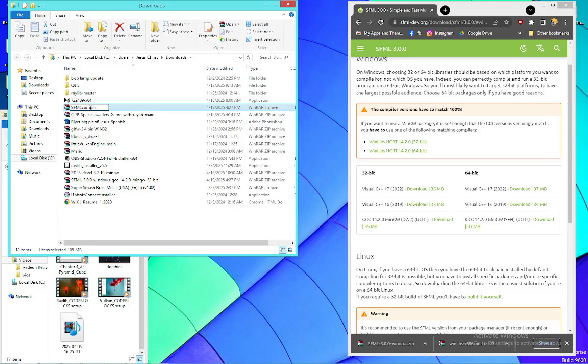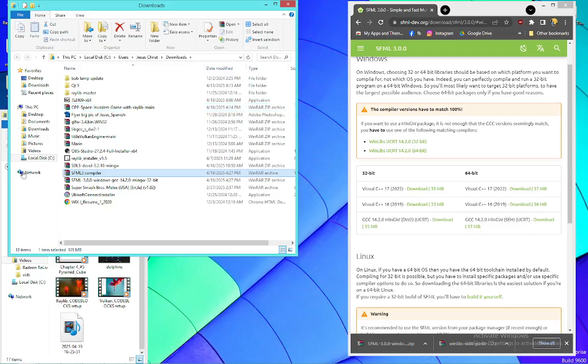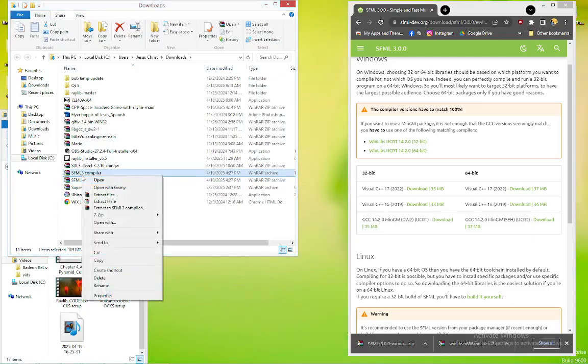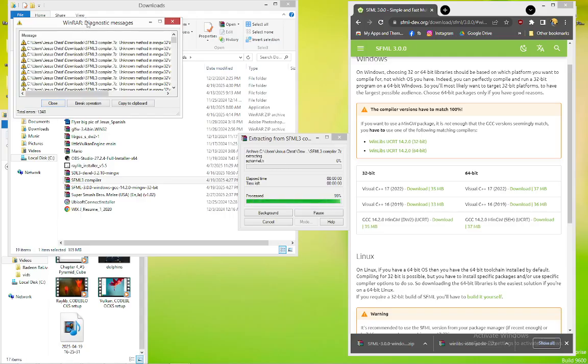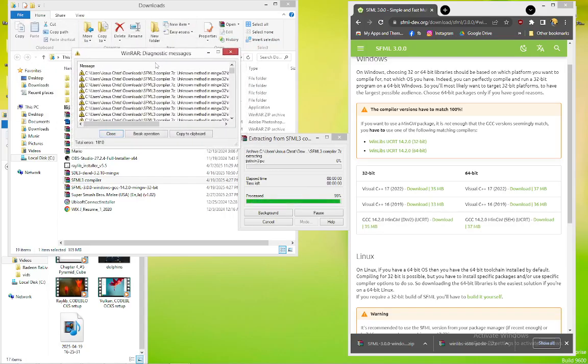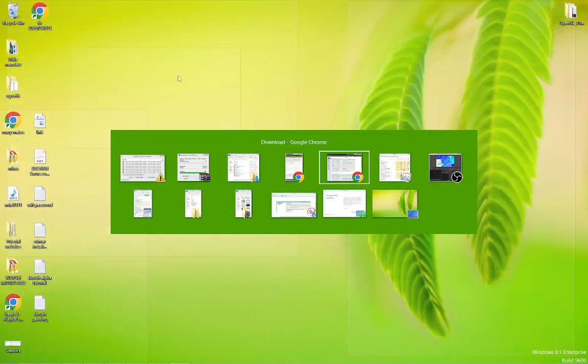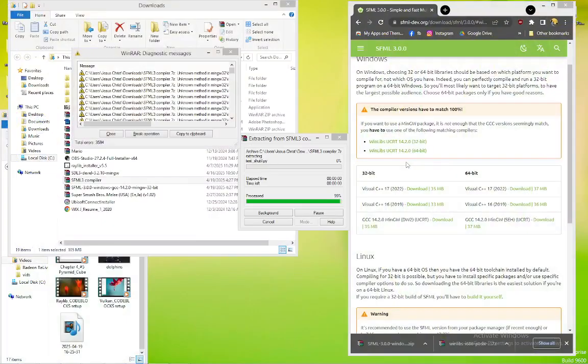I'll change it to SFML 3 compiler. And I'm going to do the SFML 3.0 Windows. Okay, so this is SFML 3.0. We're going to go ahead and decompress these. I'm going to first show you that if you use WinRAR, it gives me a diagnostic error, and then we're going to try 7-zip. You see it gives me this diagnostic error right here. So that's not working so well for me, so we'll close that.